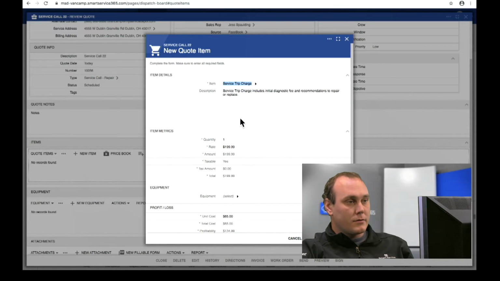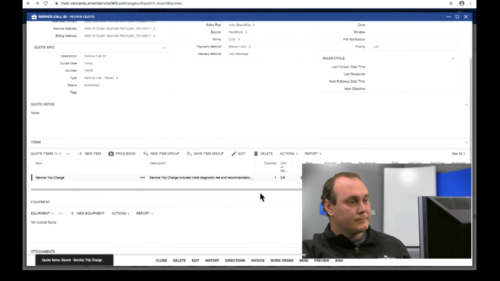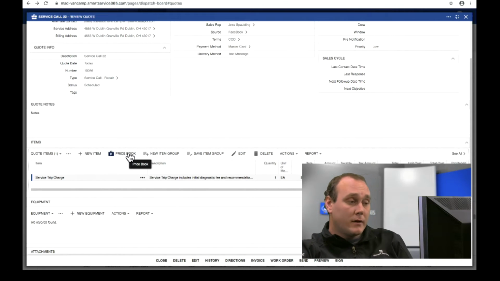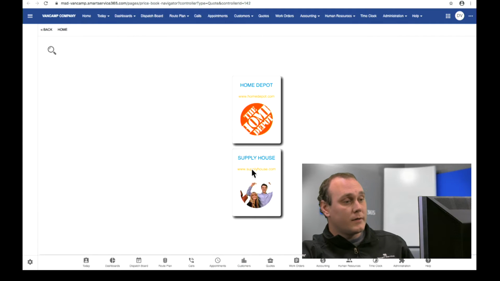I'm going to say service trip charge, and just do a flat rate, save that. We also have a wonderful price book, and for those of you that are unfamiliar, you're really going to enjoy this. For those of you that have worked with a price book, this will be pretty straightforward for you. And it is worth noting, you can have as many price books in our system as you like. Where some systems do restrict that, we do not.